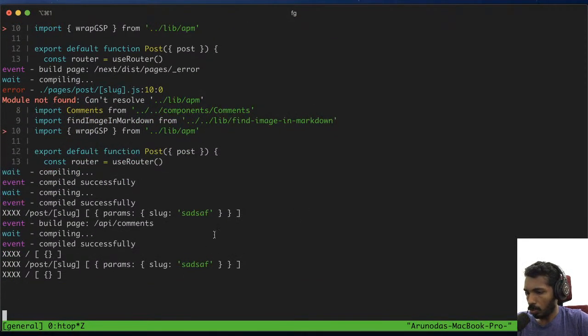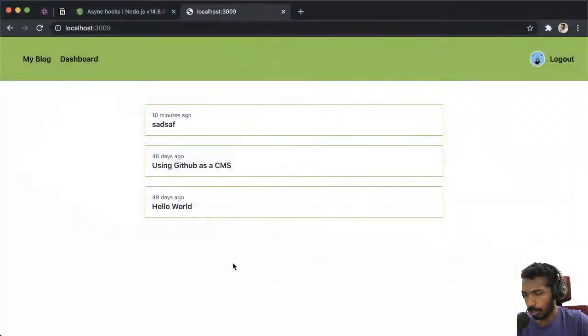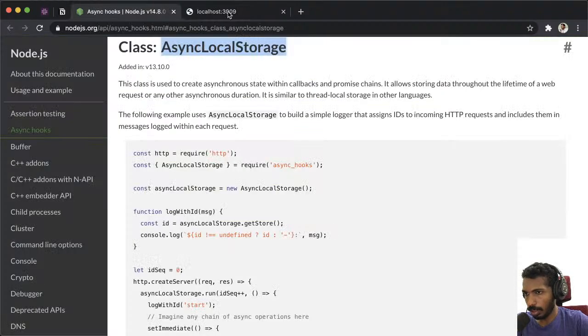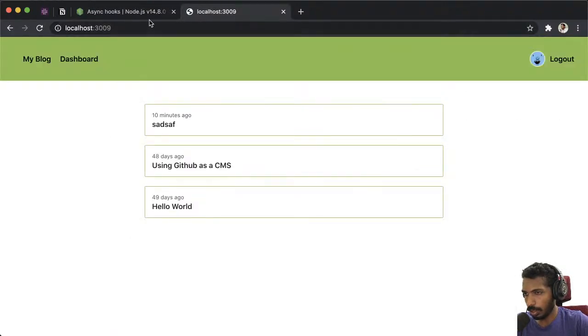So now you can see the page, and we can see information like params and other stuff in this. I can see all the information, and we're trying to pass this information into the APM client. Okay, what else do we need to do? I think we're good here.